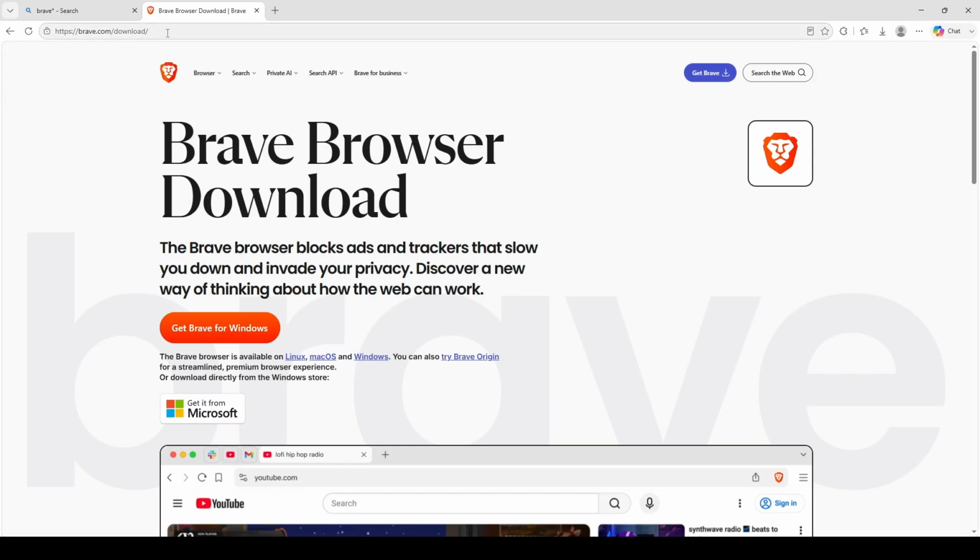This matters because searching for popular software and clicking the wrong link is one of the most common ways people accidentally download fake or malicious installers. Verify the domain before clicking.